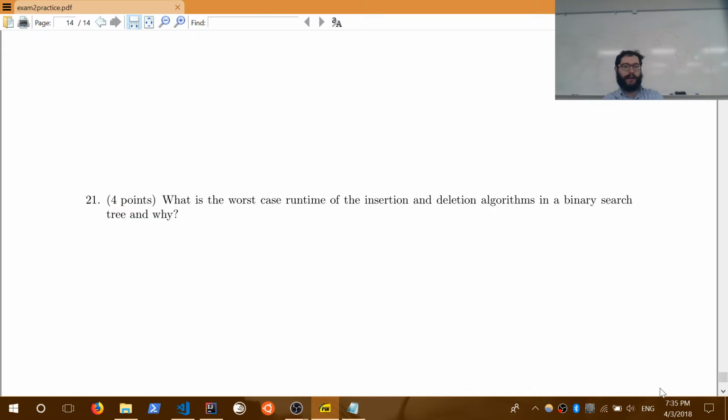What's the worst case runtime for insertion and deletion algorithms? And I should mention we're assuming that these binary search trees don't self-balance. What's the worst case scenario? Yeah, O of n. Worst case scenario, you add 1, then you add 2, then you add 3, then you add 4, then you add 5, and your binary search tree stops looking like a binary search tree and more like a linked list. So if you're trying to insert and remove in a linked list, it's O of n.